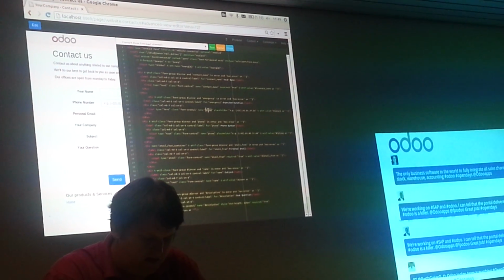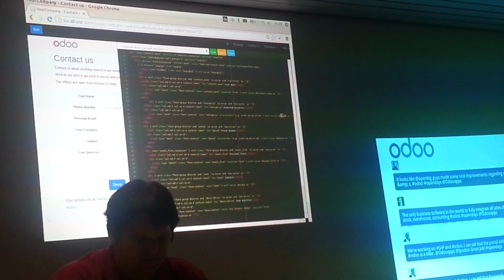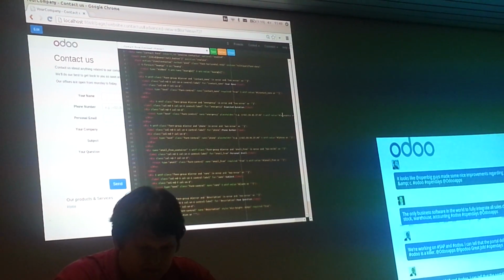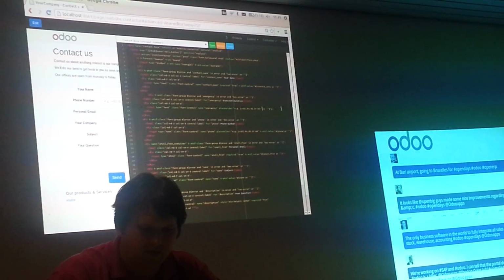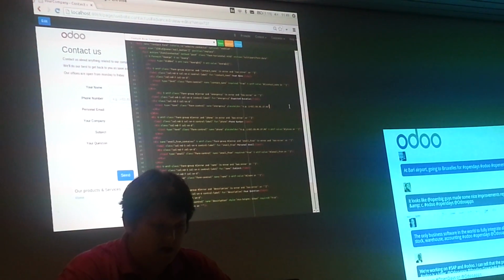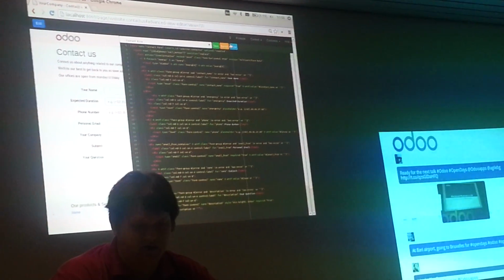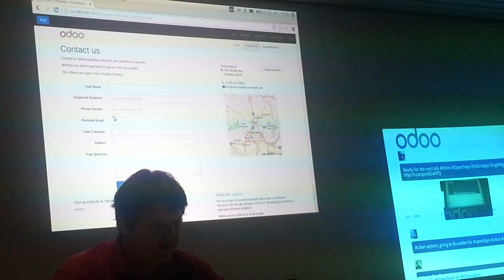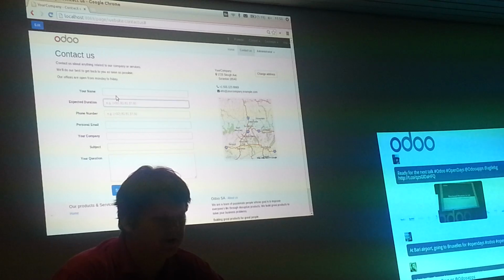So you just put it in plain HTML. I need to put a default value. So you just did plain HTML, so every designer can do that, or every student can do that. And now you have a new field, which is where? Expected duration. Or keep this placeholder.